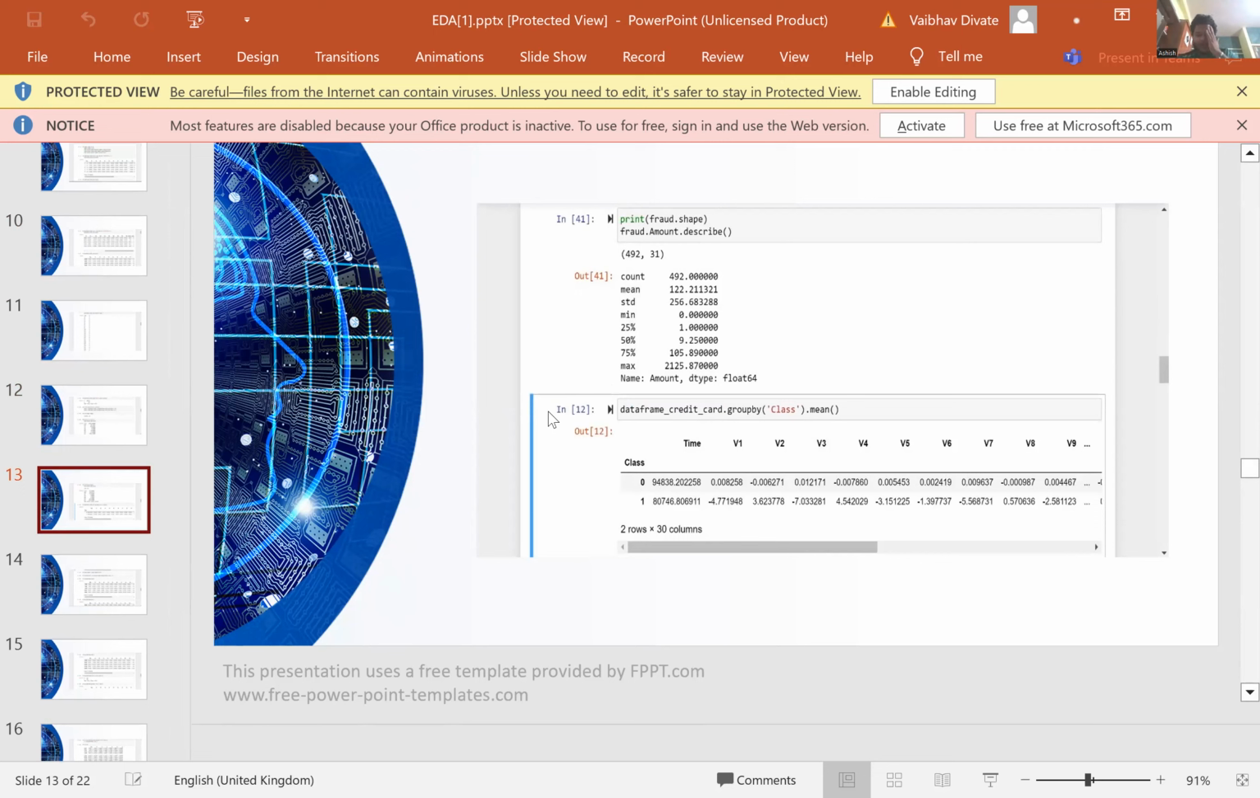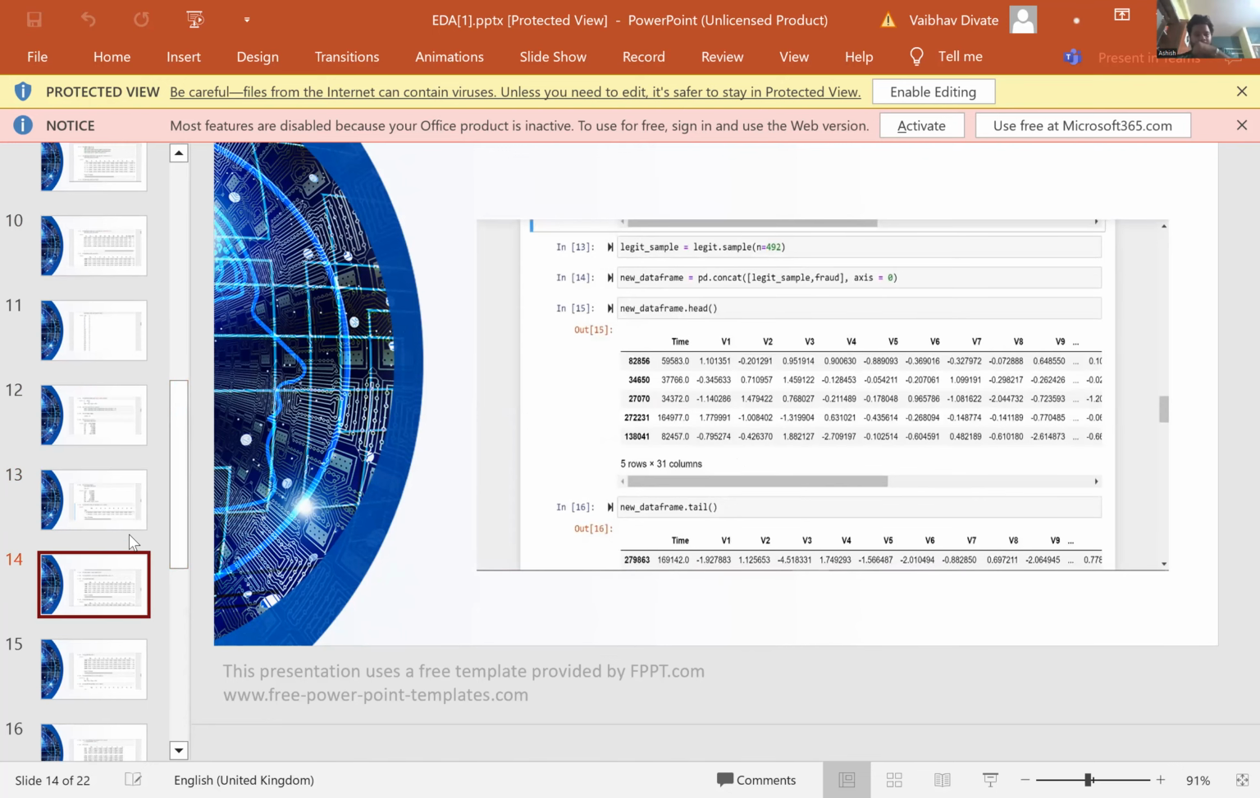Moving on to the next part, we'll look at the group by function, and we'll use the mean function, which will show us the mean of all the details regarding legitimate data and fraudulent data. If we look at V1, it shows that V1 has a 0.00 value for legitimate, and for fraudulent it's minus 4.76, which means it does not have that much of a difference.